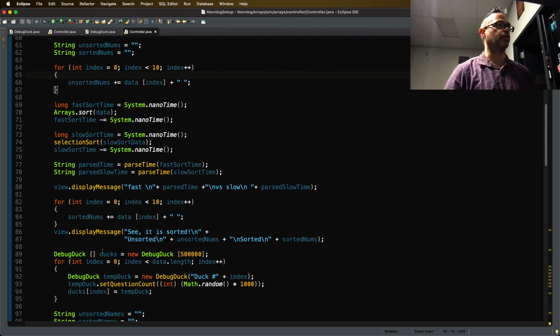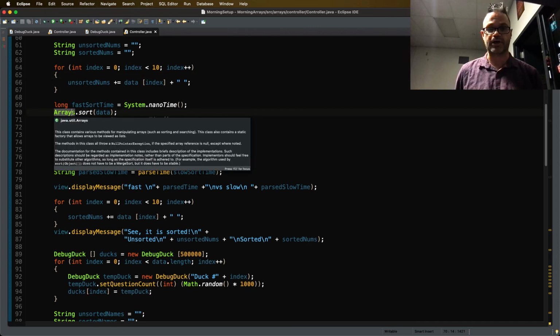And again, if you want to use Arrays.sort, remember, you do have to add that import from java.util.Arrays to have that import inside your project.